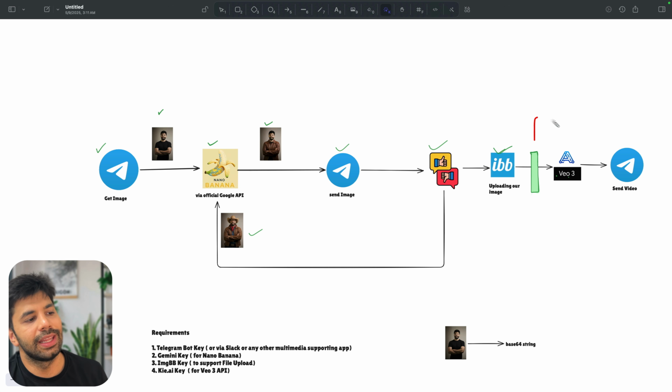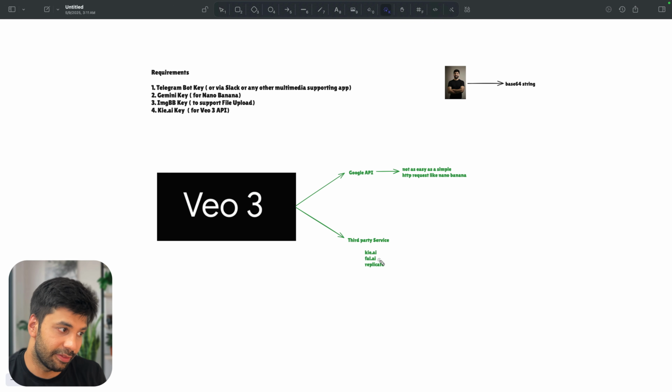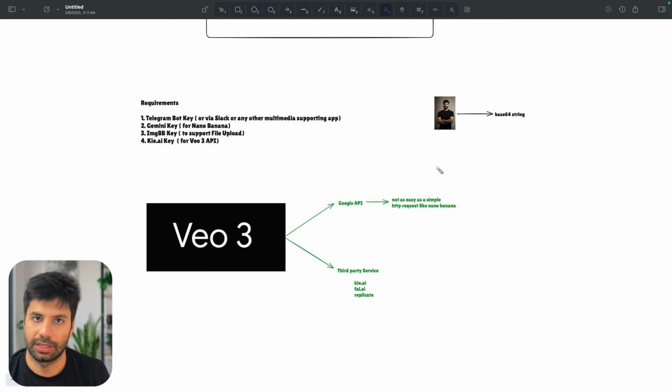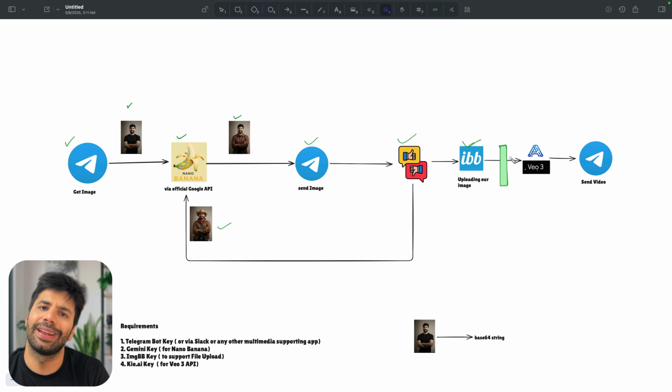And then finally, we are using Veo3 via key.ai. Now you could have used it via fal.ai, Replicate, or the Google API as well, totally up to you. But yes, that is how we can use Veo3. At the end of the day, things are going to go to Google, because Google owns Veo3. And finally, we will be getting our video.